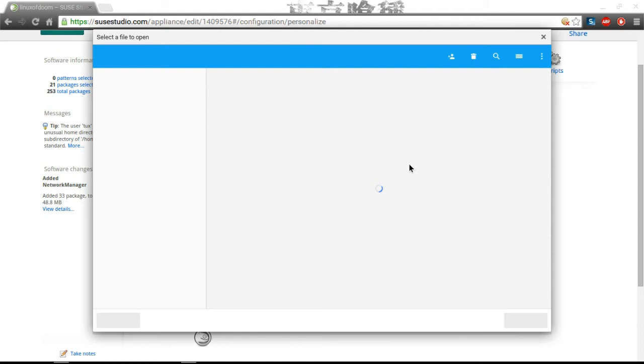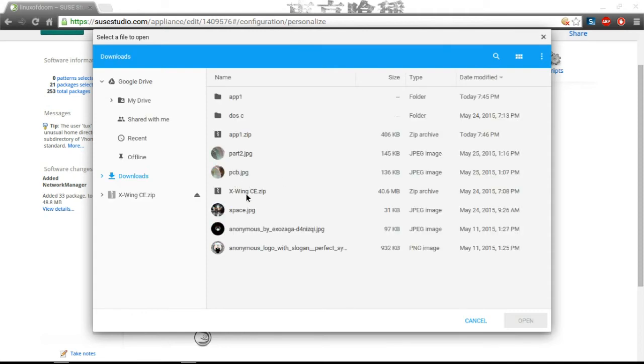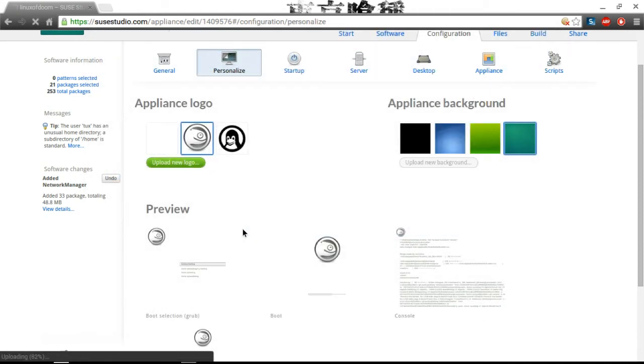And personalize. Now we can upload a new image. I'm just gonna upload whatever images I can find on here. I uploaded the wrong one.